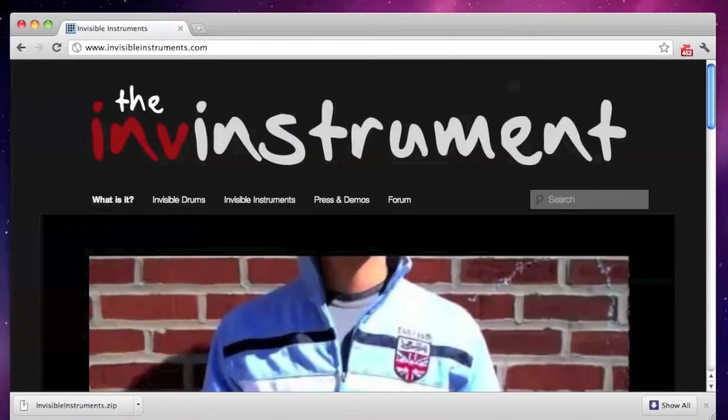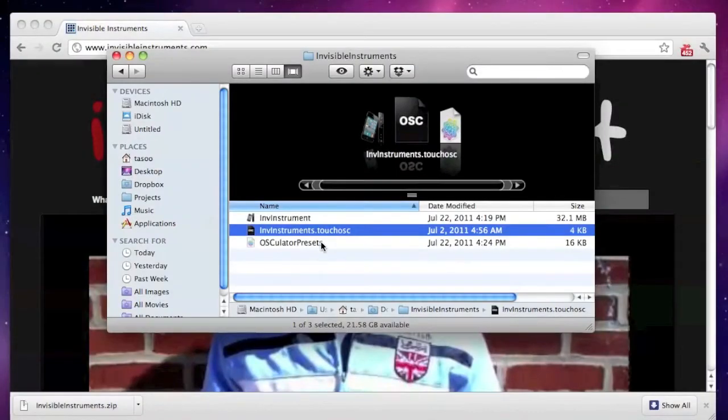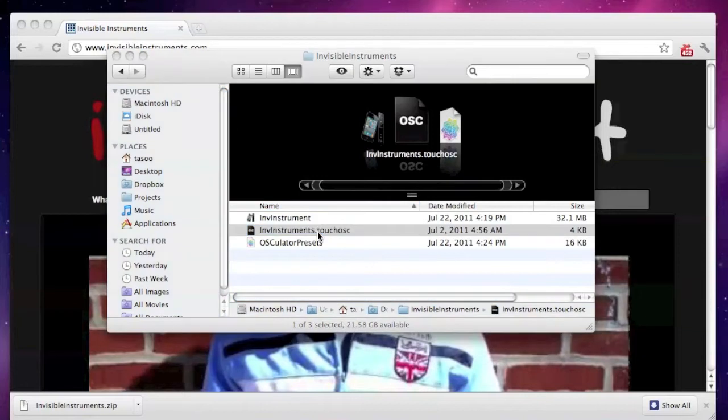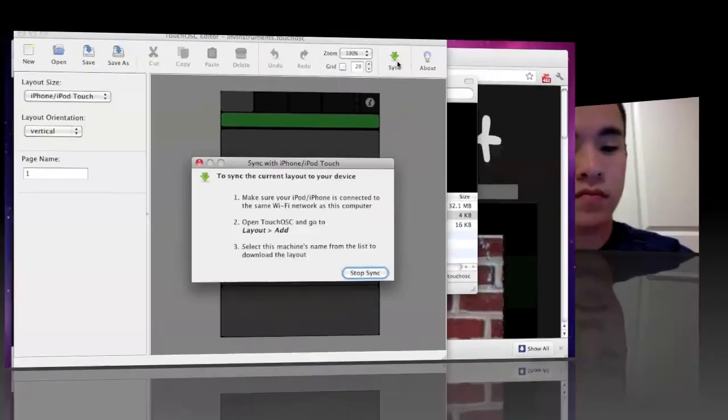Now returning back to the Invisible Instruments zipped folder, once it's unzipped, open up the invisibleinstruments.touchose file. This should open up the OSE editor, assuming you've already downloaded it, and click Sync in order to let your iPhone know that this custom layout is available.